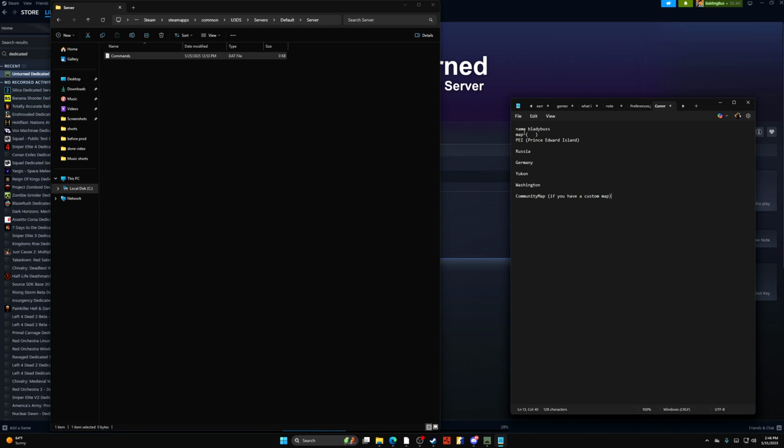If you want to change the name of your server, you just put Name and then the name of the server. And now you do Map, and you don't need to put these parentheses. You just need to put the name of the map. There's PEI, Russia, Germany, Yukon, Washington, and the name of the community map if you have a custom one, maybe the URL. I'm not really used to doing the community maps, honestly, personally. And then it should load up the map that you chose.